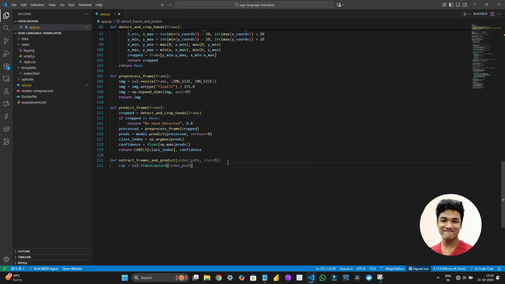Step 8. Video prediction. def extract_frames_and_predict video_path, step equals 5, cap equals cv2.VideoCapture video_path. For character in sequence, if not collapsed or character not equal to collapsed[-1], collapsed.append character. Return join collapsed. It reads the video every step frames, predicts each frame, avoids duplicate consecutive predictions, and returns the final prediction as a sequence.